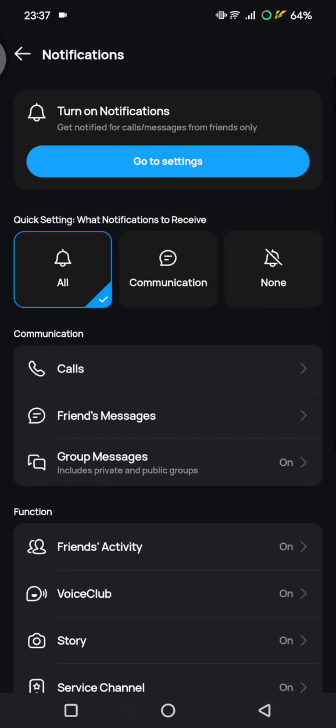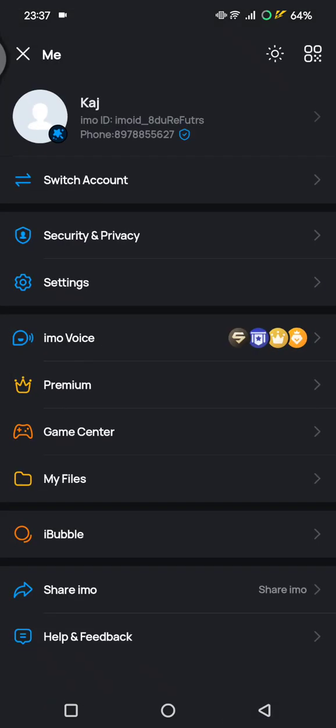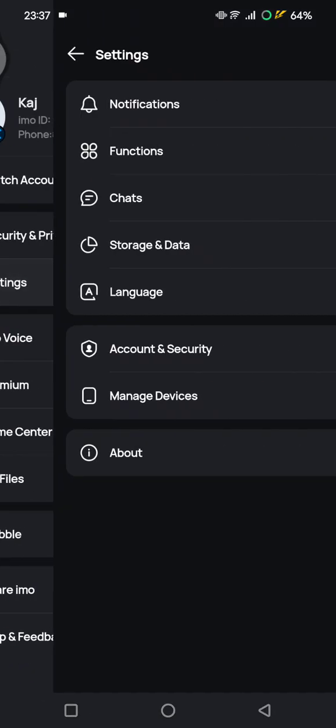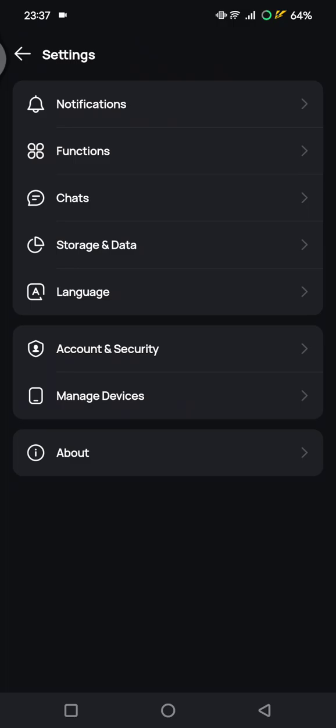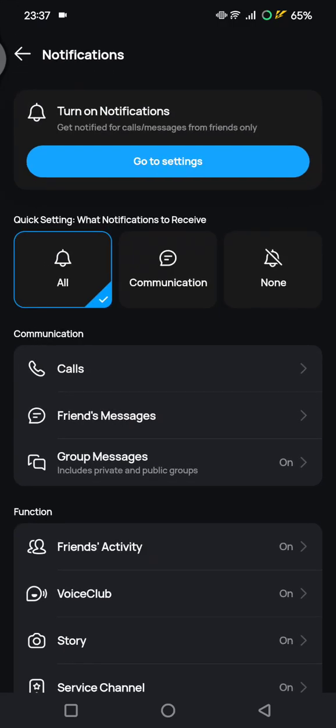So let me repeat. You can just open your IMO and then go to the settings by tapping on your profile in the top left corner. Go to the settings menu, and in here go straight to notification, and then you can turn off all of the notifications to remove the color tune.